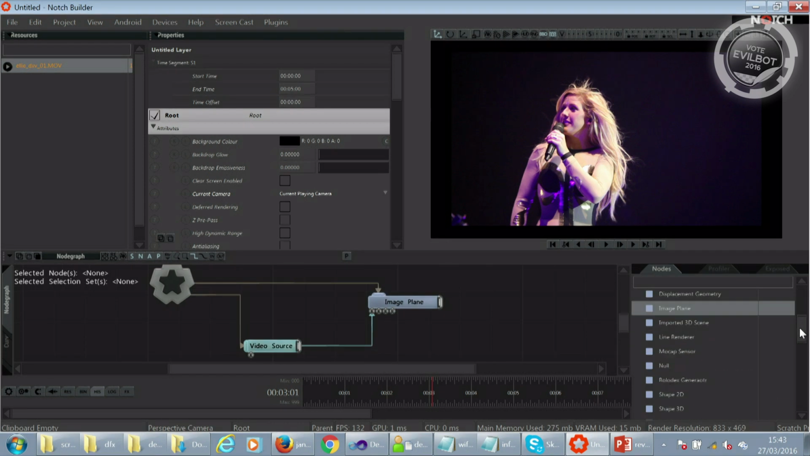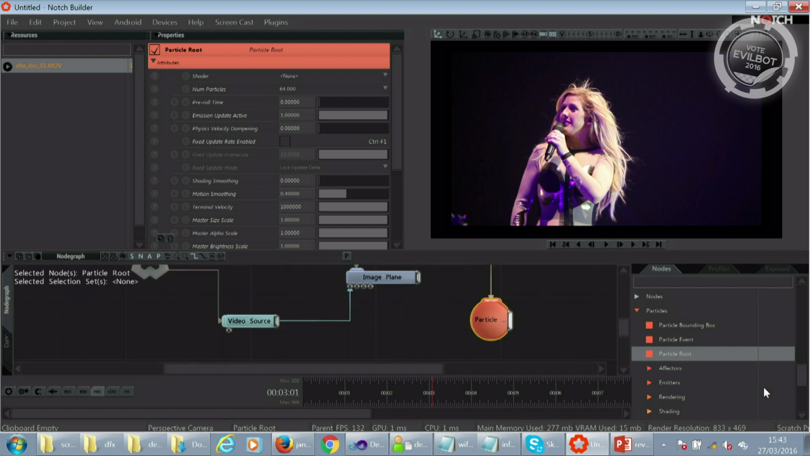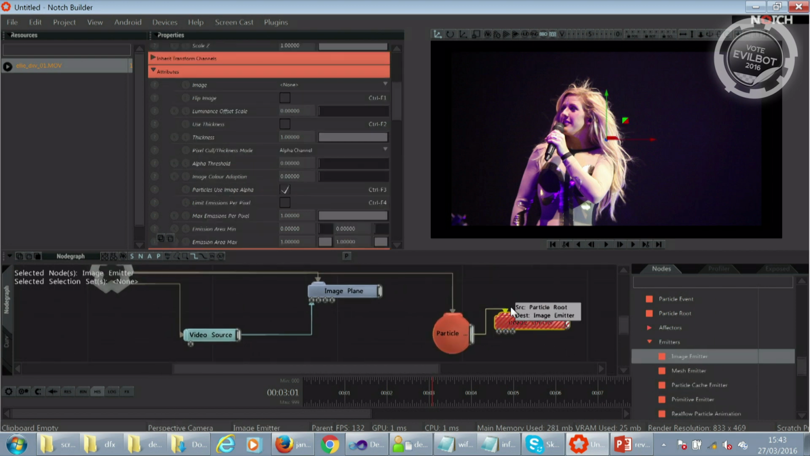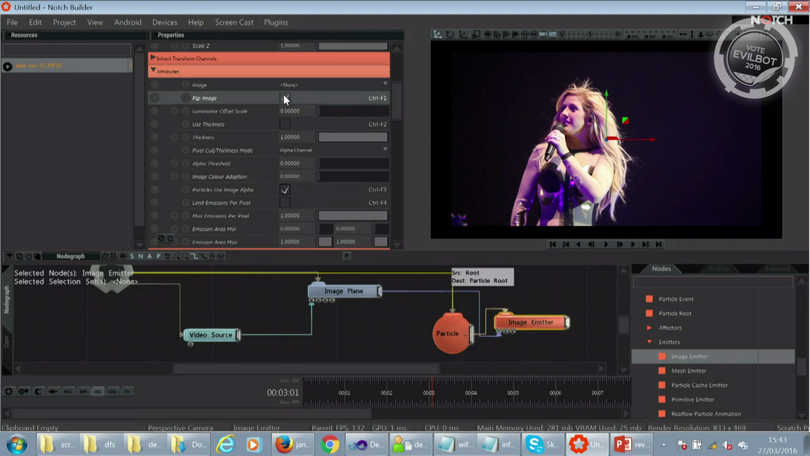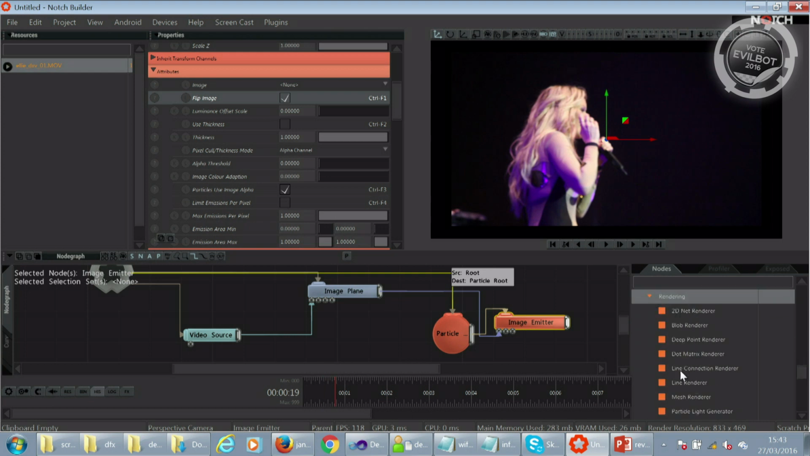So what I'm going to do is make Ellie Goulding into particles. By using this node-based system, I can create a particle system that emits from an image. And I know I need to render them as well.